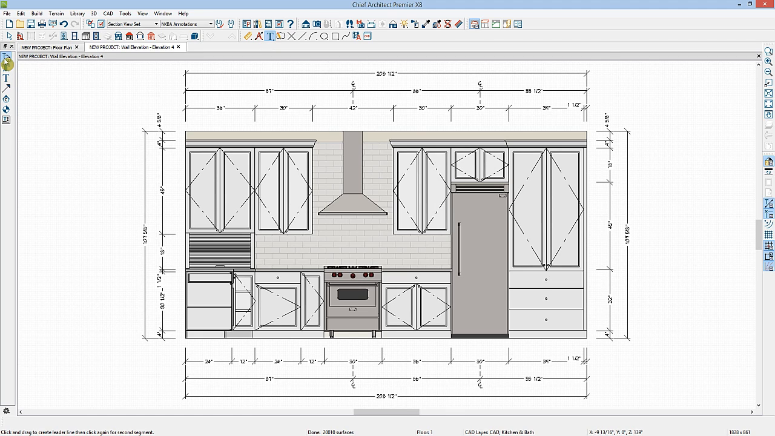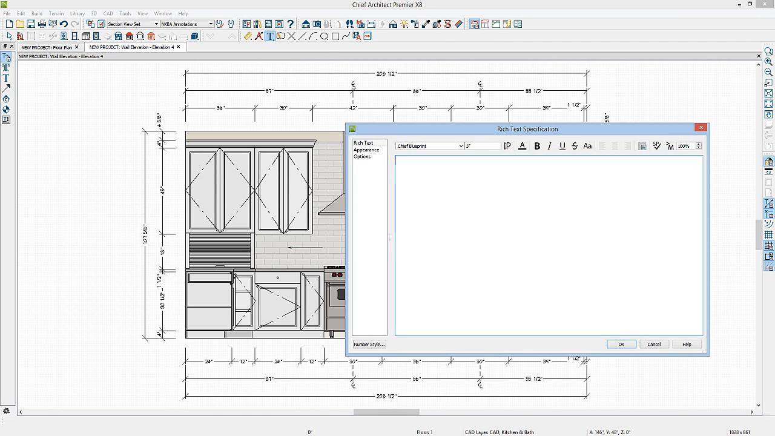In the text tools, you have the text with a leader line, you have rich text, plain text, the text line with arrow, as well as callouts and markers. I'll go ahead and use the text with leader line. With the text with leader line, the first step is to draw the arrow. So here on the tile, I'll click and drag to start my arrow. Once the arrow is drawn, I'll click at the end of the arrow, and as soon as I do, Chief will open up the Rich Text Specification dialog. Here I can type in the note that I want to place.